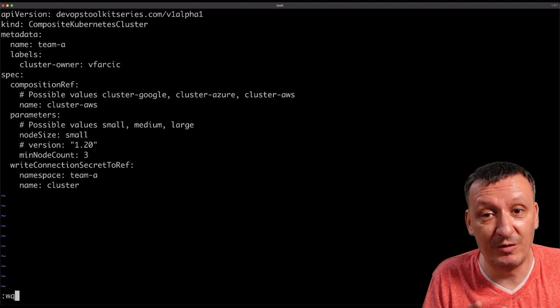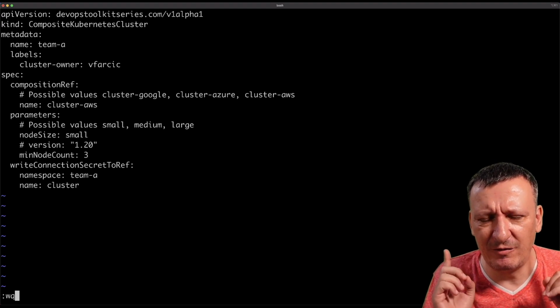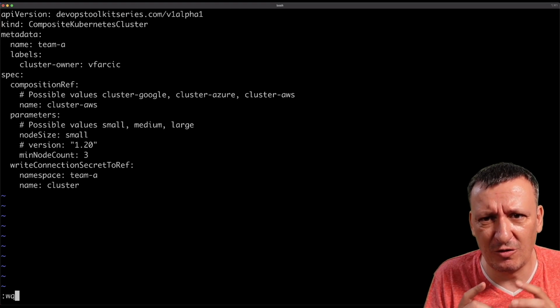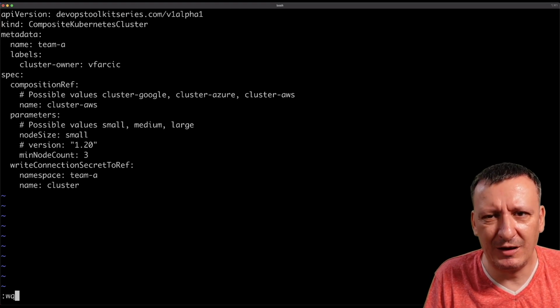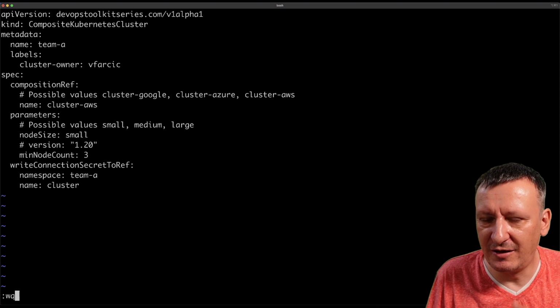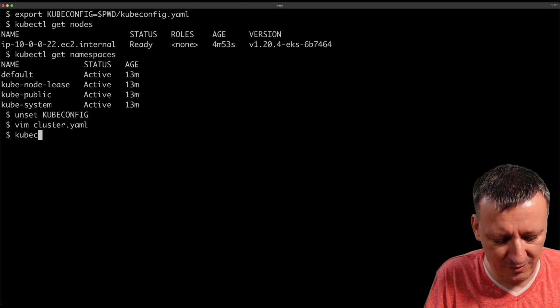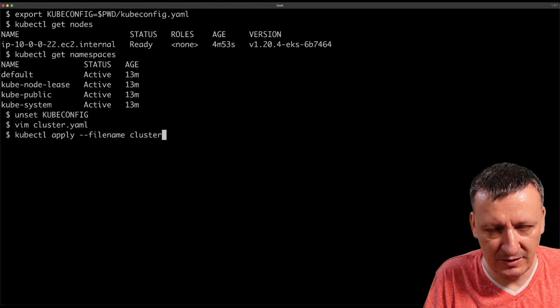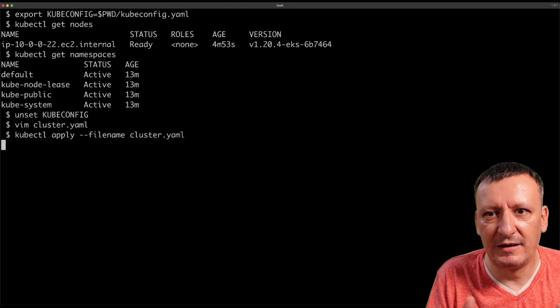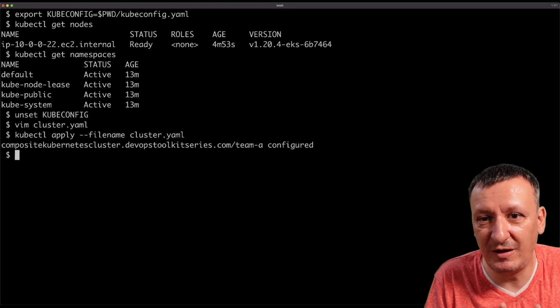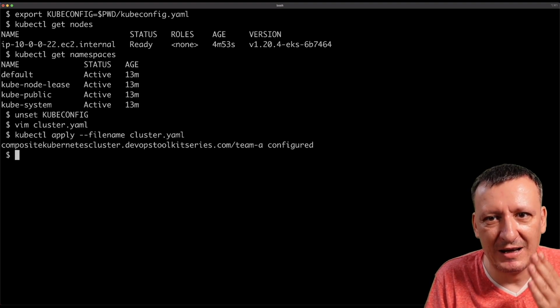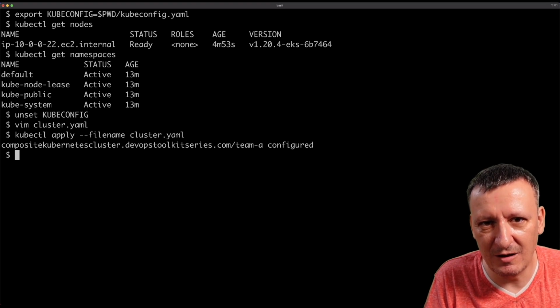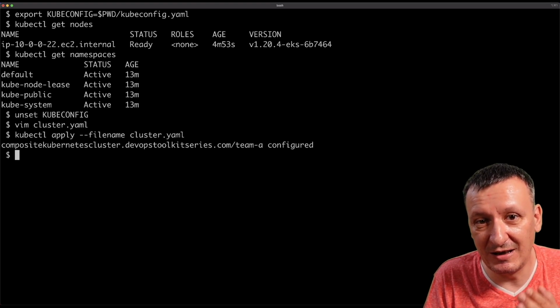By the way, if you want me to show you how to do that, I created a video on how to control Crossplane with Argo CD. The link is above my head, I think. Anyways, there is no Argo CD, so I will do it manually. kubectl apply --filename cluster.yaml, and there we go. I just made a simple modification to the YAML file and applied this manifest. That's all I did as a developer. It cannot get easier than this.